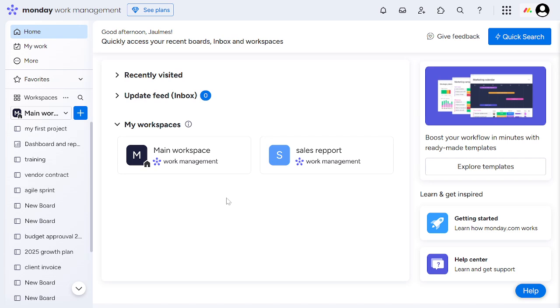First up, log into your Monday.com account and navigate to the Workspaces section. Here you will create a new board dedicated to compliance tracking. This helps us because having a separate board makes it easier to track, manage, and report compliance tasks separately from other tasks. Now that we've done that, let's move on to the next step.